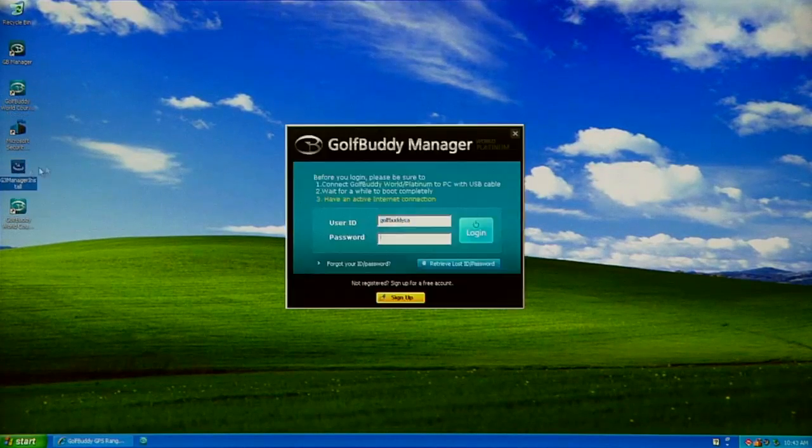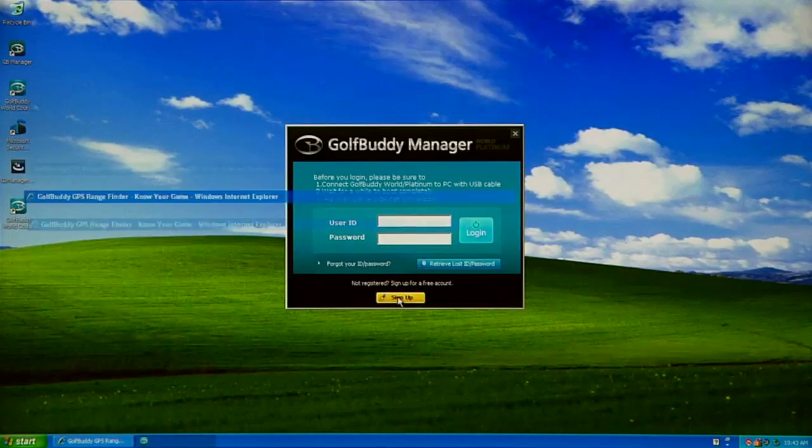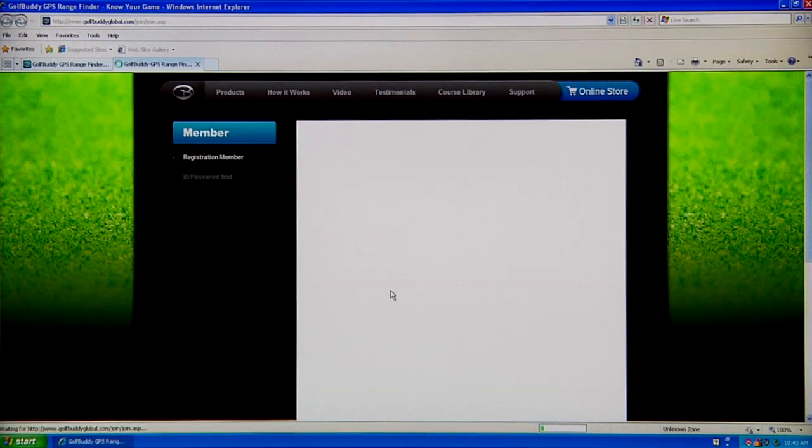So you're going to notice two things on the desktop. You're going to notice the file we downloaded, which was the installation folder or the file. This one you can delete later on. Initially, it's going to go in and start with the Golf Buddy Manager program in startup. Since we don't have an account, we're going to click on the yellow sign up. And what it's going to do is open up our sign up page.